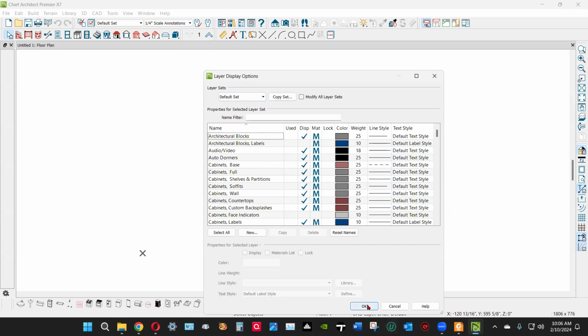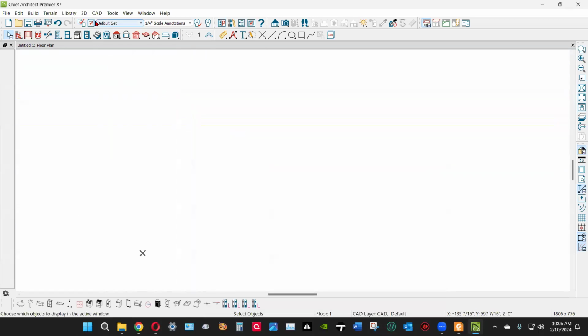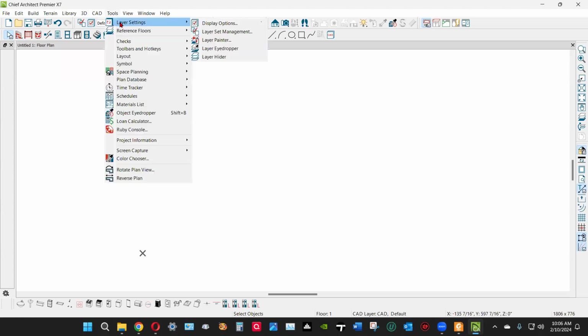And they're all accessible either through an icon that looks like this in Pro or in Chief, or in any application, Home Designer or Chief Premier, you can go to Tools and go to display options. That's the way it is.